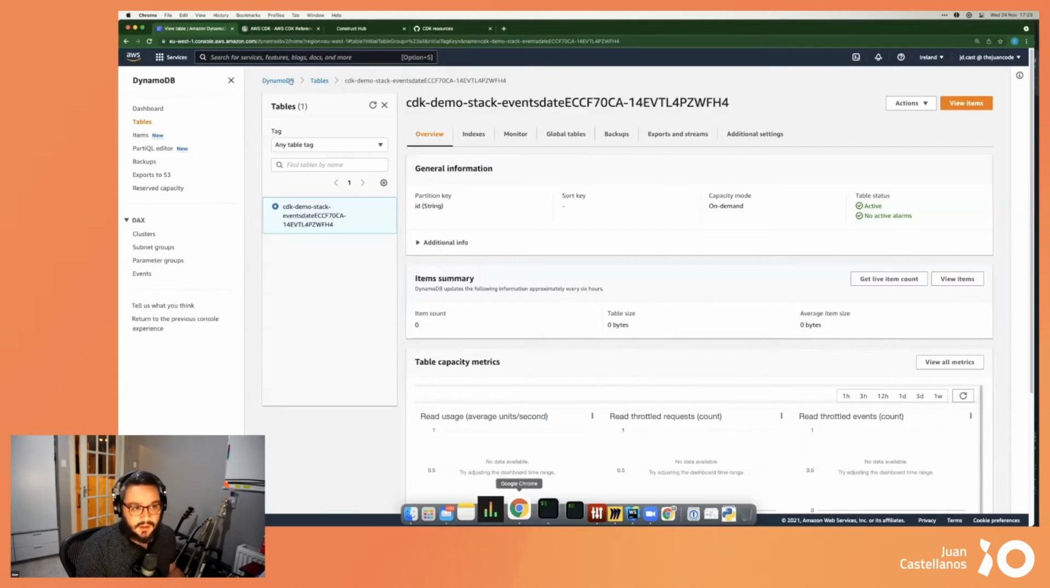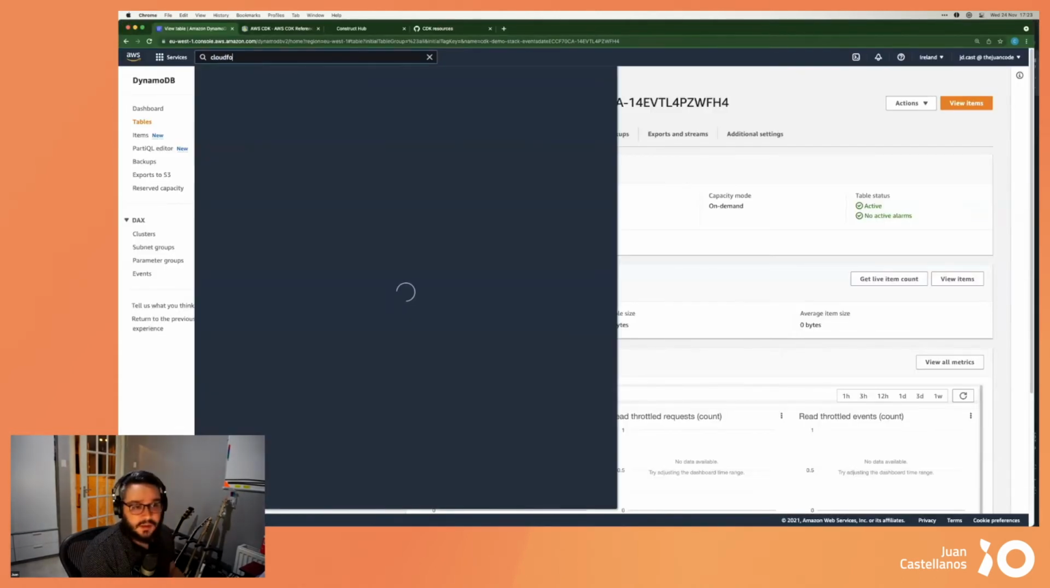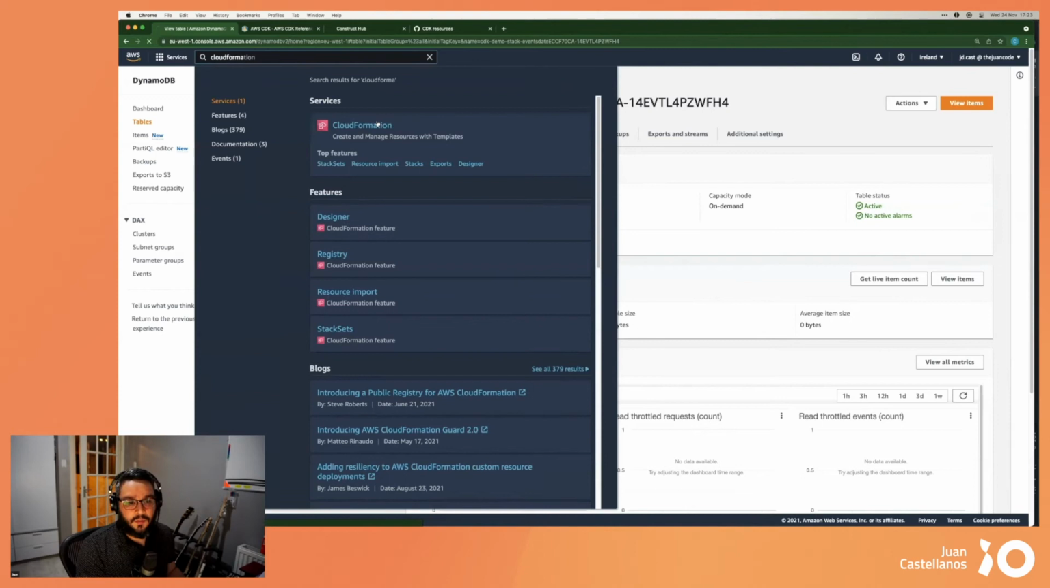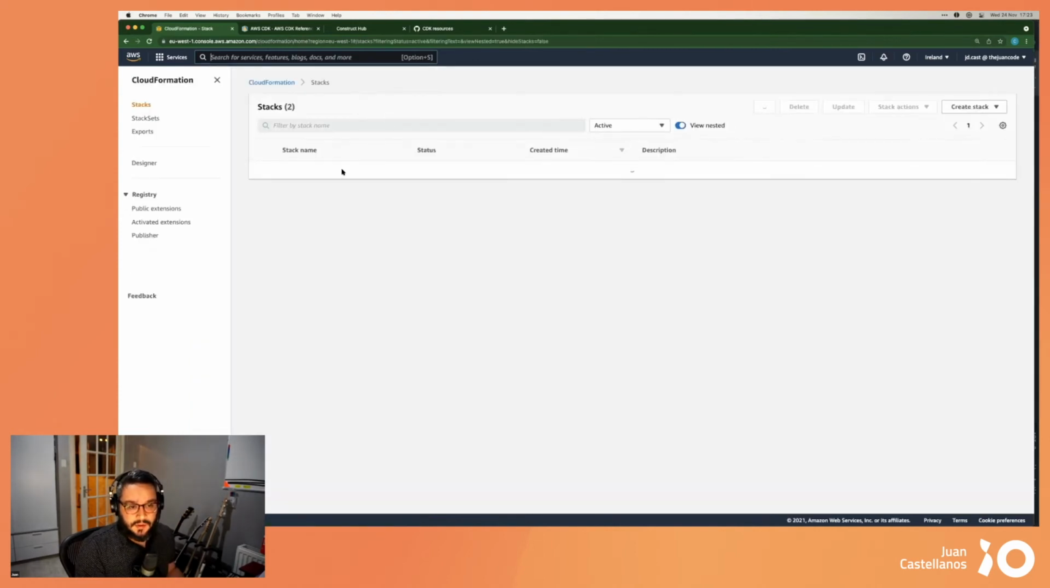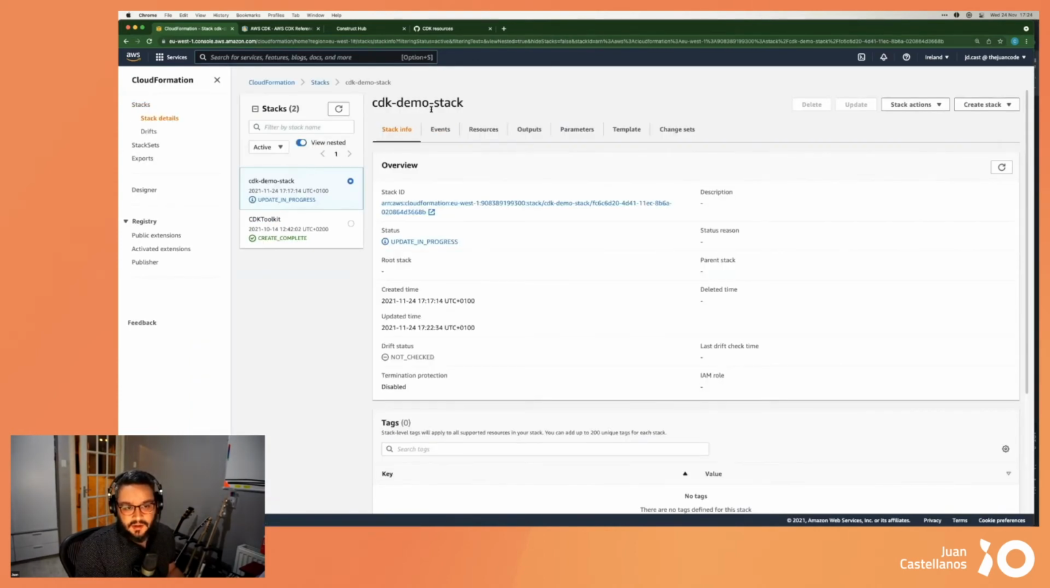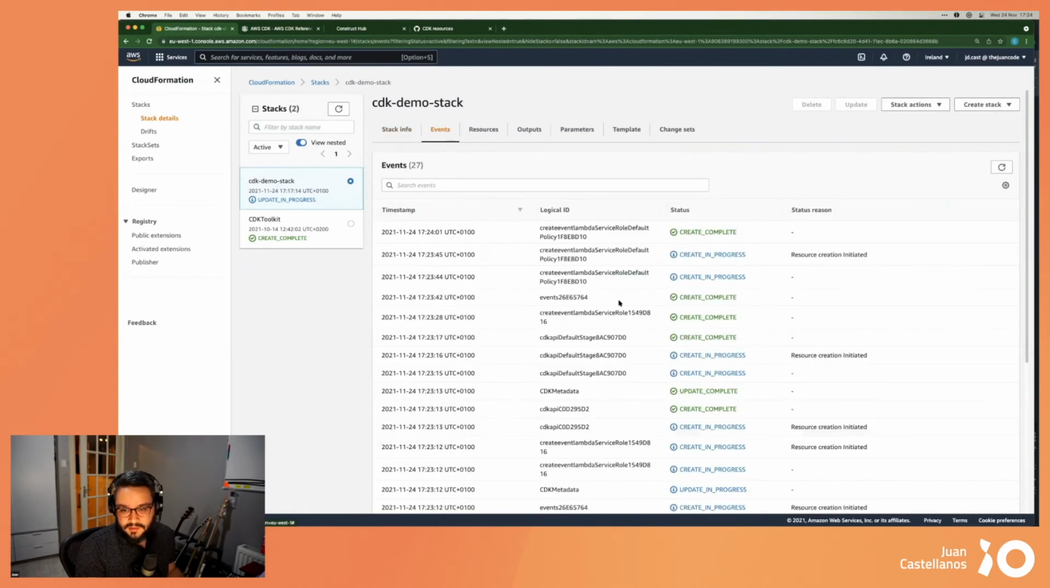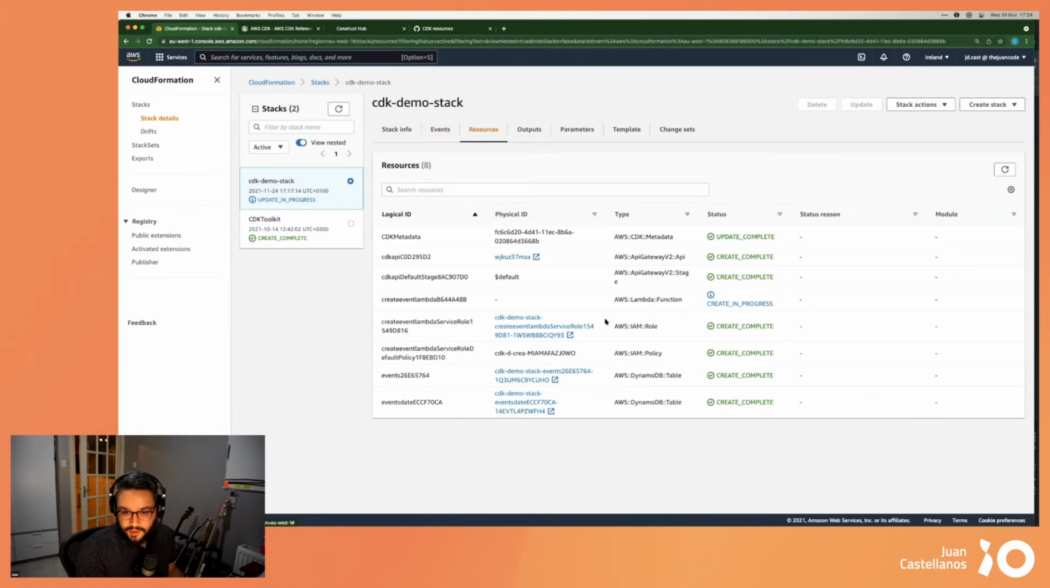So let's see how far we are with the deployment. We can see that an update is in progress. Here we can see all the events and the resources that are being made.